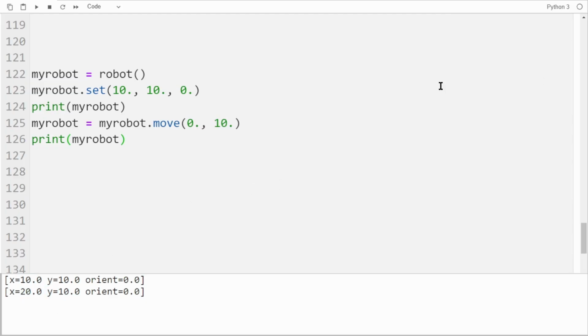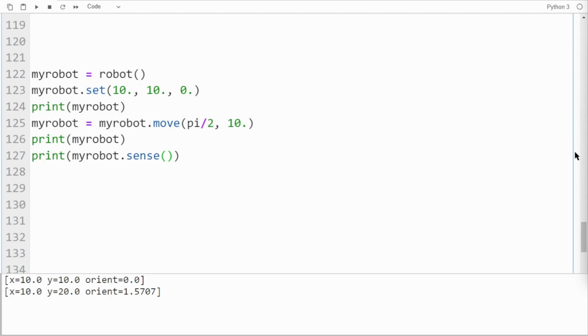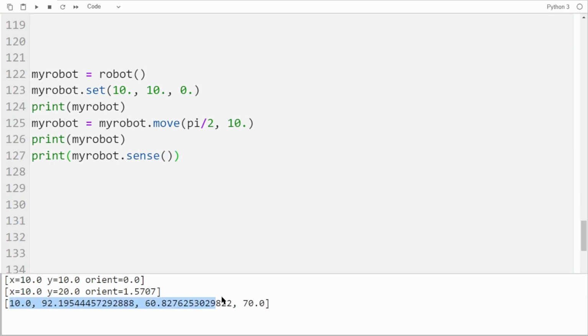Now let's make the robot turn by pi over 2 and move 10 meters. So now the robot is heading in the direction of pi over 2, and it moved forward 10 meters in the y direction instead of the x direction. So as you can tell, it's really easy to program. The last thing I want to show you is how to generate measurements. There is a really easy command called sense. And all it does is give you the distance to the 4 landmarks, 1, 2, 3, and 4. For now, this is all you need to know about the class Robot that Sebastian has programmed for you.